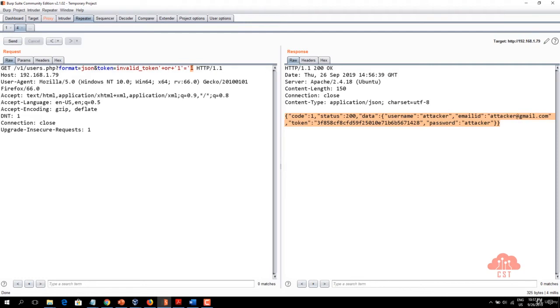So let's make it 2 and click send. And there you go. It says no data found with this token. To confirm that our analogy is correct, let's once again change the payload to be a valid one and then click send, and we should see a response. This confirms that the token parameter is vulnerable to SQL injection.